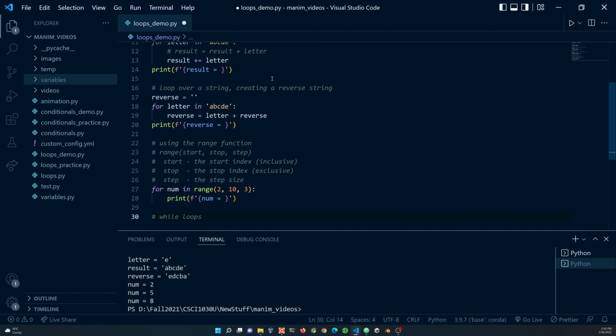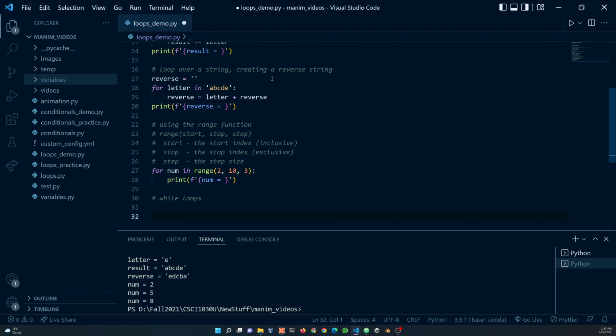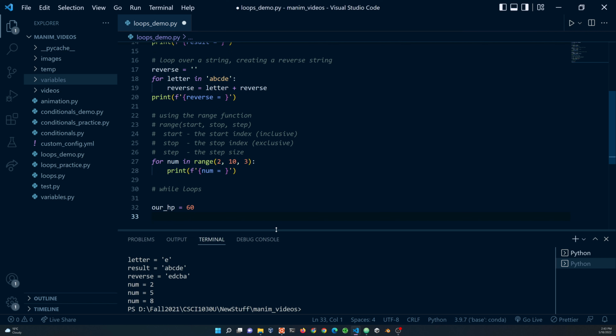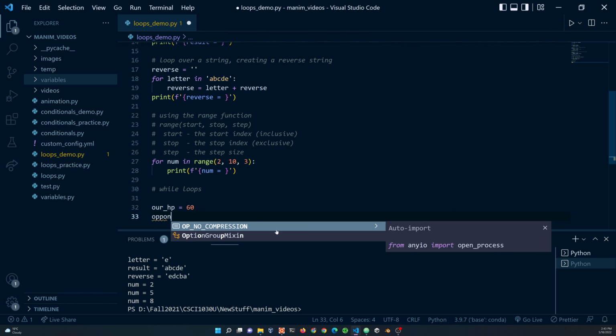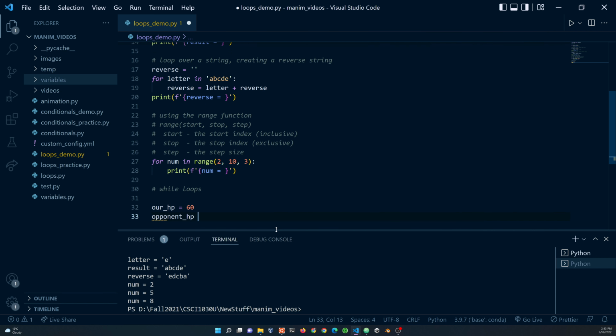Okay. So for while loops then, what we were doing was some simulation of a simple Pokemon battle. So we had initialization of our HP. We set it to 60. It doesn't really matter what we set it to here. And we also had opponent HP. Let's set them both to 60 and see what happens.